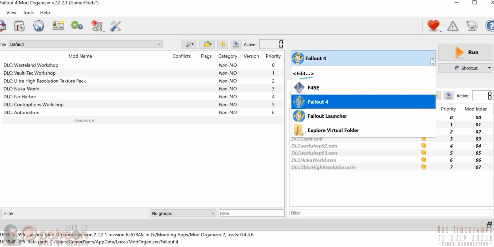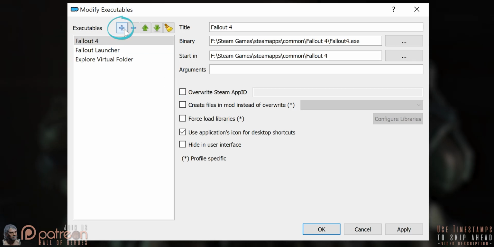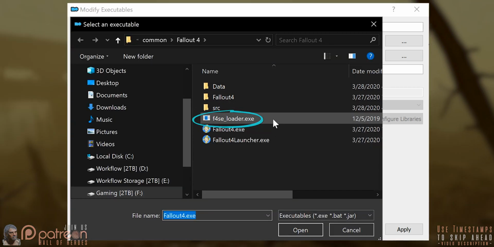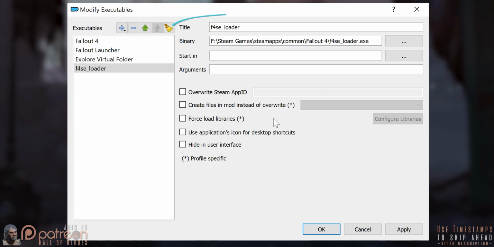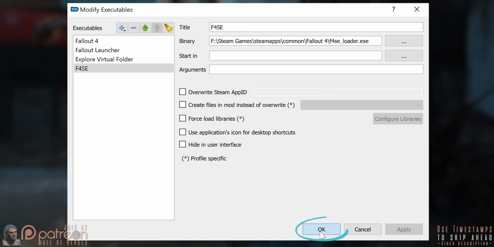Open MO2. F4SE should be auto-detected. If not, open Modify Executables. Add Executable. Add from File. Navigate to the game folder and double-click the F4SE executable. Title is whatever you like. Apply. OK.